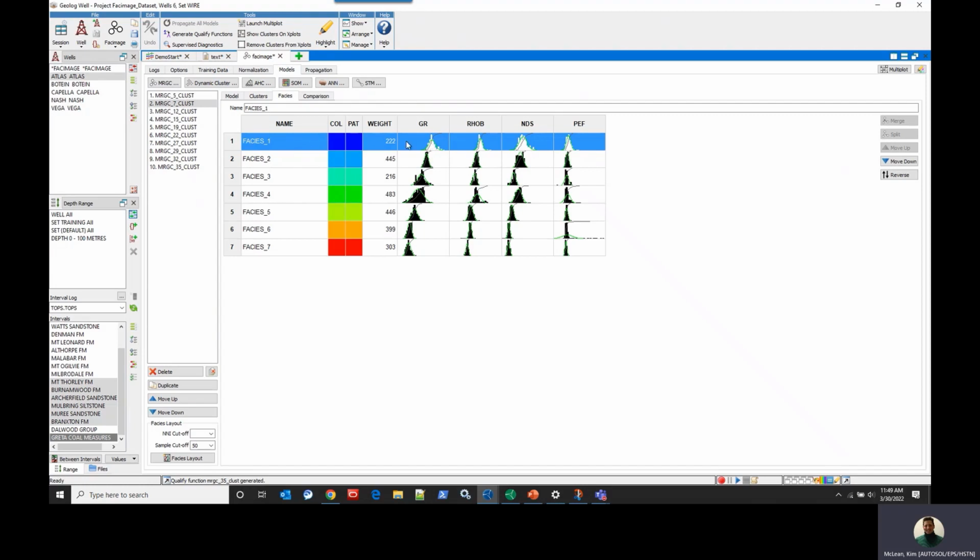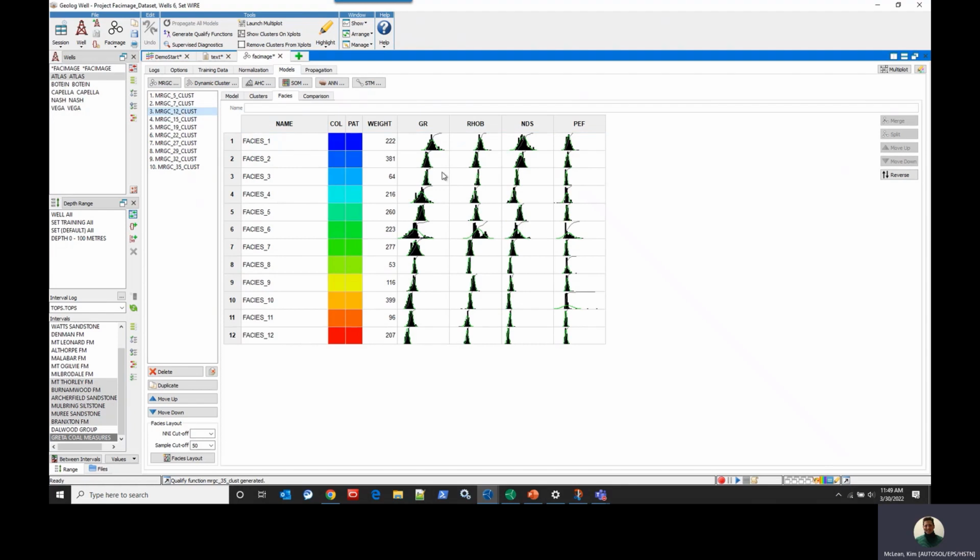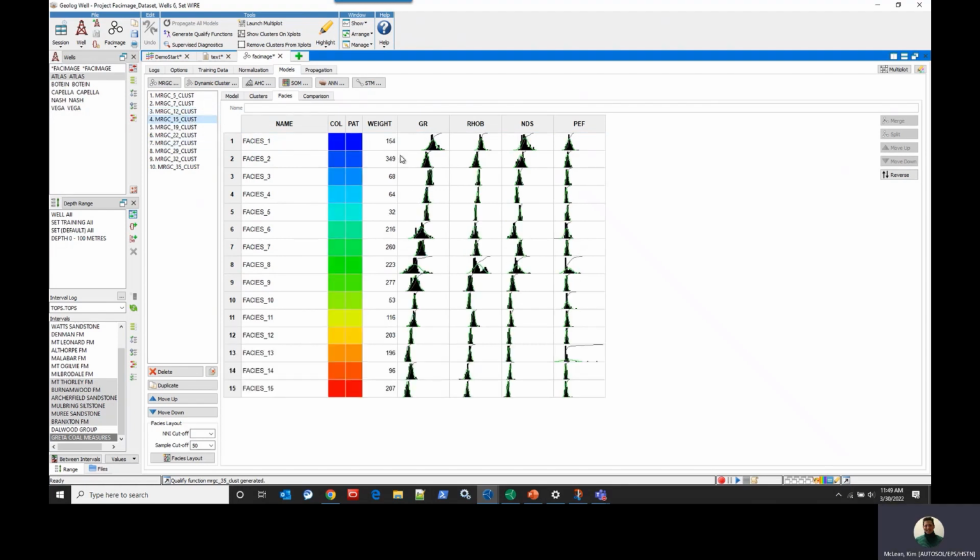And you'll notice here that our facies number 1 has a higher gamma ray value. We have lower gamma ray value as we come up to facies number 7. So this suggests that we're getting cleaner, we're getting sandier as we step through these different facies. If we go to, say, the 12 cluster model, you can see that here as well. And then the 15 cluster model, you can see that distribution of our facies here.